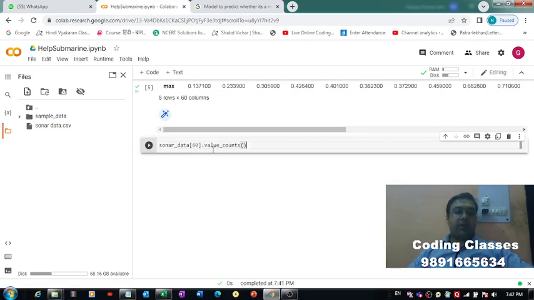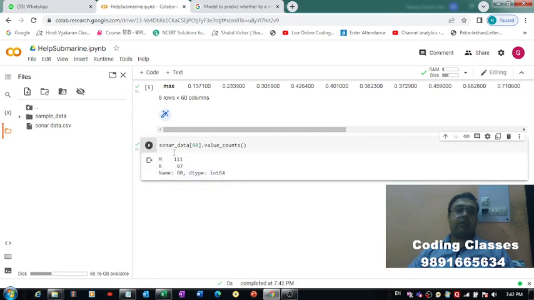So it's time for us to now check the count of the values. Let's execute this line of code and see what it will give us. So it has given us this as output. It is telling us that there are a total of 111 examples of mines, and in total 97 examples of rocks present in the data. So that is how you can find out the counts.